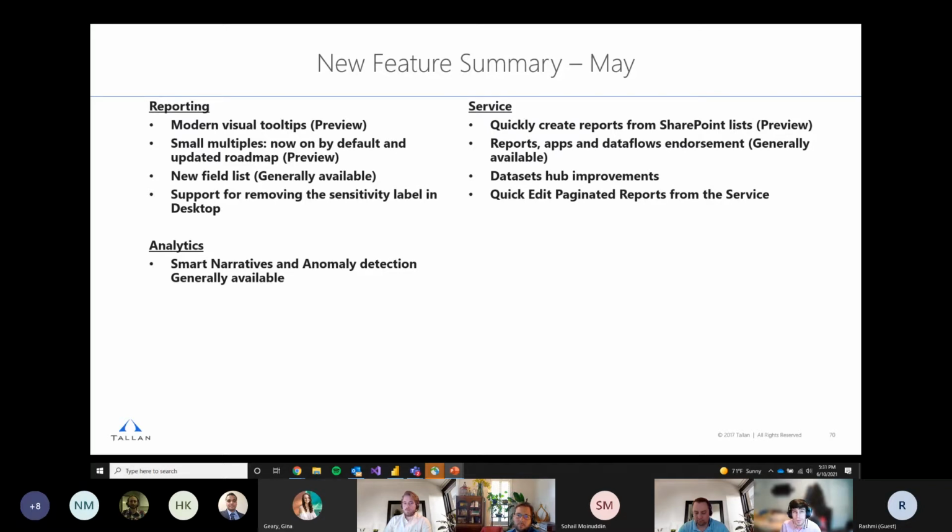And the final thing under reporting here is support for removing a sensitivity label. Now, in the Microsoft documentation, they specifically say they do not recommend you ever do this, but they have added support. If you want to remove a data sensitivity label, there's now a button for you to do that.